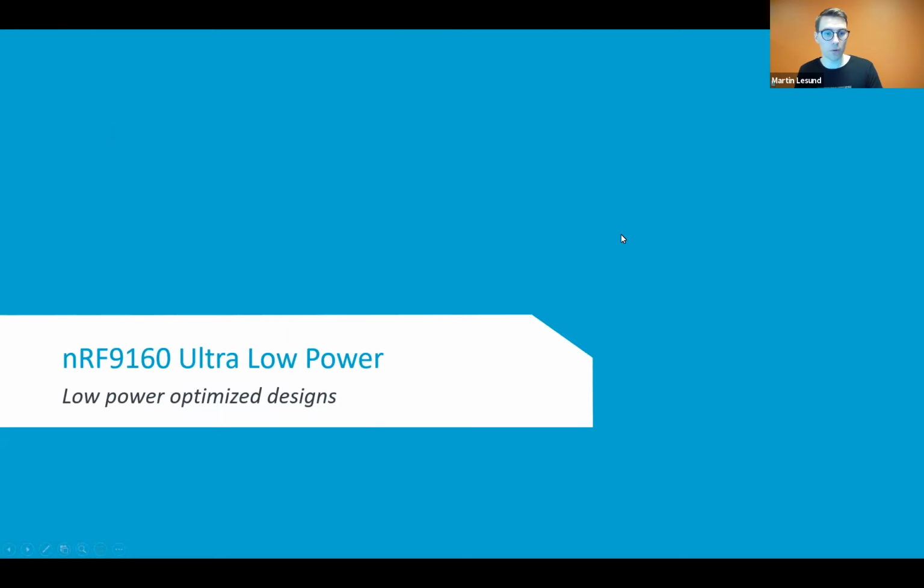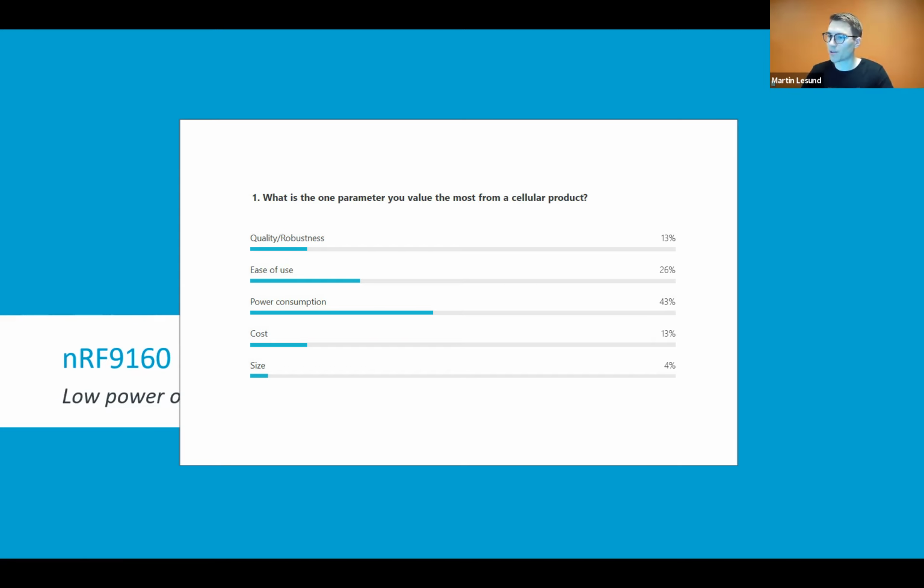Before I go next, I want to give you a new poll. The question is, what is the one parameter you value the most from a cellular product? Is it quality, robustness, ease of use, power consumption, cost, or size? If you had to choose one, what would it be? It's great to see that most of you chose power consumption, because that suits my presentation. I'm going to talk about low power.